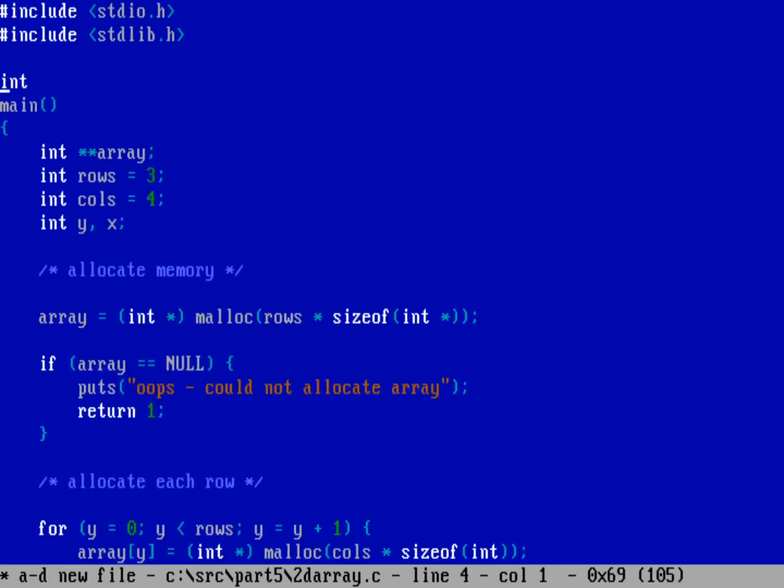So we've got a two-dimensional array called array. We've got one variable that's going to store the number of rows that are in it, and another variable that's going to store the number of columns on each row. And then I got two variables here that'll just store y and x. We're going to use looping.